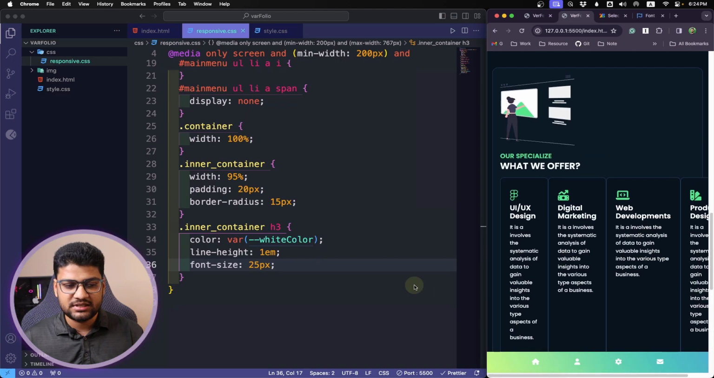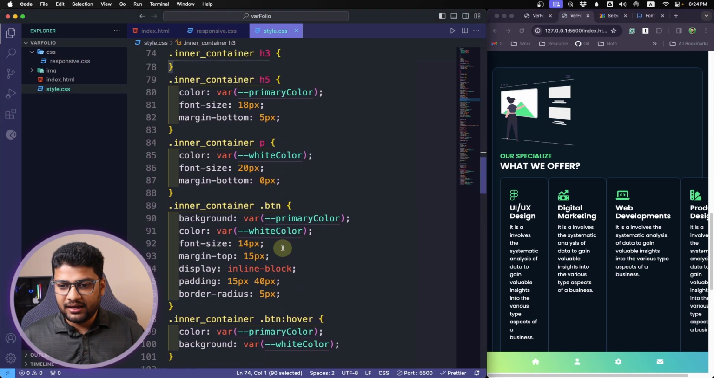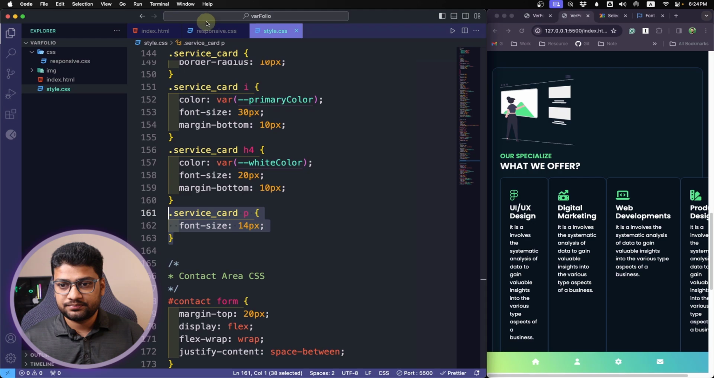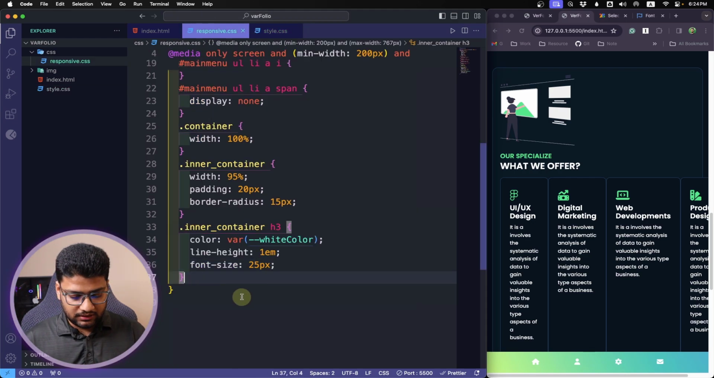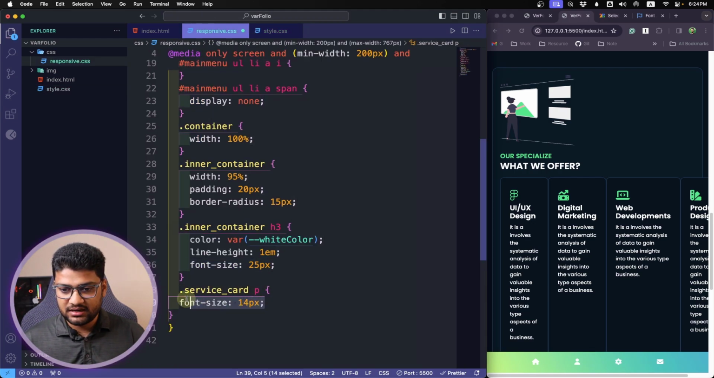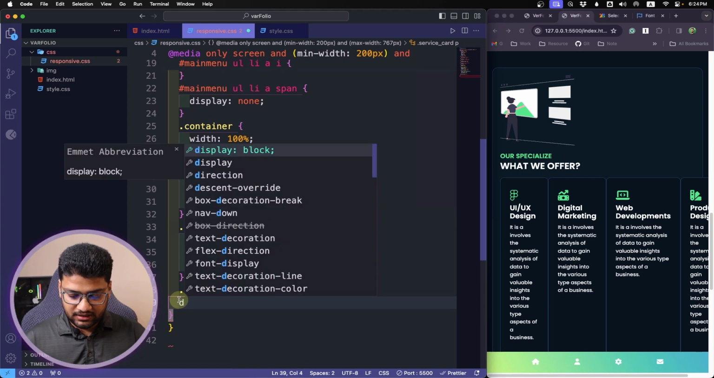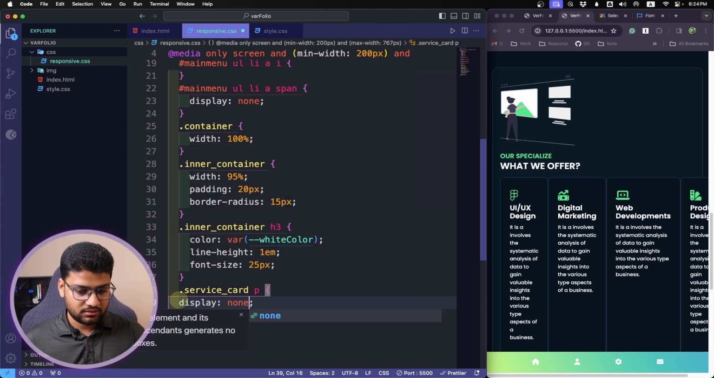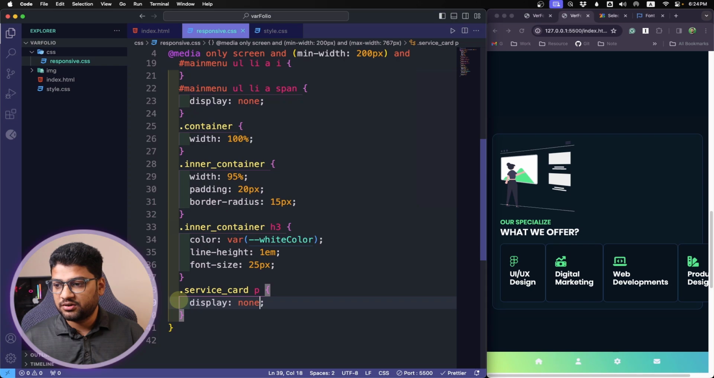Okay, now I need to fix my service section, and if I do, it will look better. For the service section, I don't want to show this text for mobile users, so I will fix this. First of all, I will come here, copy the class, and paste the class here. I will write display, it will be none. Now if I save, you can see this area looks far better, right?